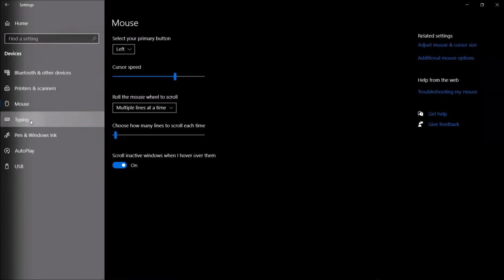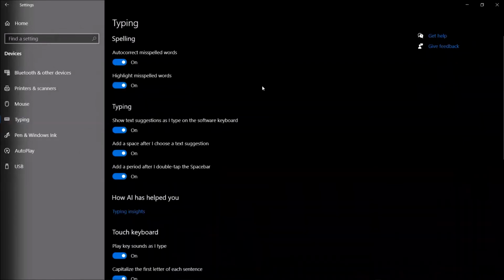In typing, Windows has a built-in capability of doing autocorrect through its built-in spell checker. And you can control that. If you find the autocorrect is being an annoyance, you can turn that off. And I believe that for the most part, these are on by default.